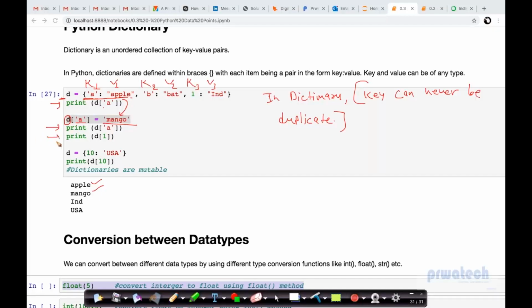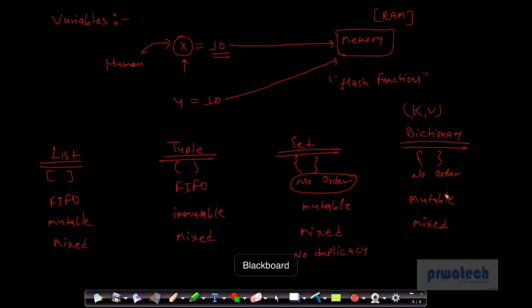Then the third print statement, I'm saying D[1]. The output is India, since 1 is India. And then I'm saying last, D[10]. I have added one more key along with a value. Here I say 10 is a key and USA is a value, which I'm writing in the existing variable D. So if I check D[10], it will print the value of 10, which is USA. So you can access the key directly. You can change their value. You can add a new key. In all, they are following these four things.